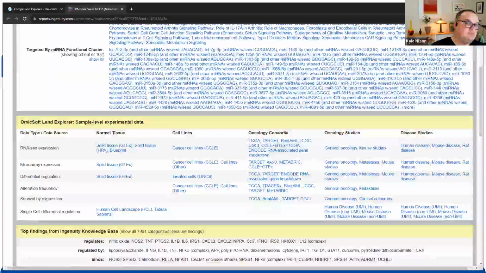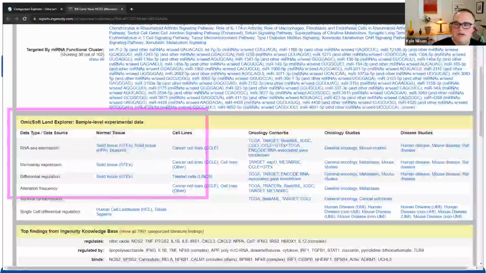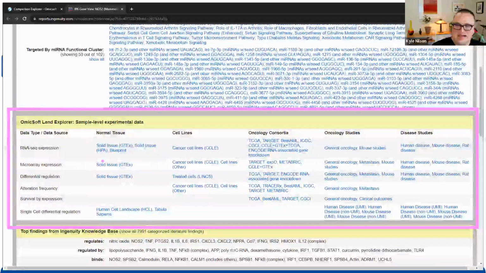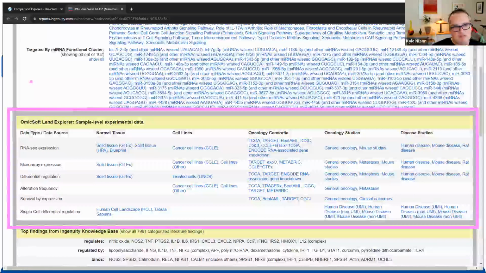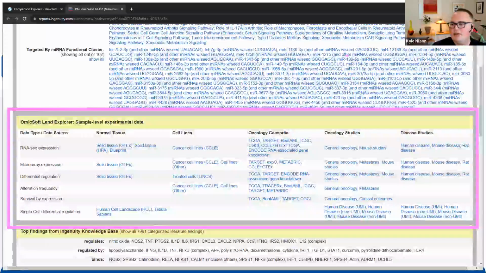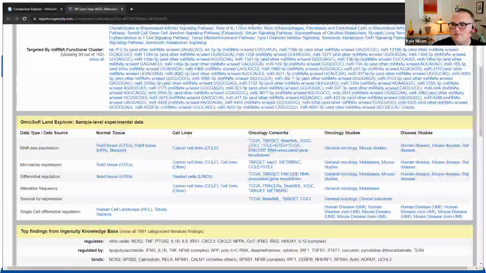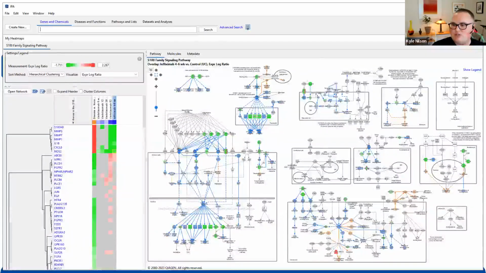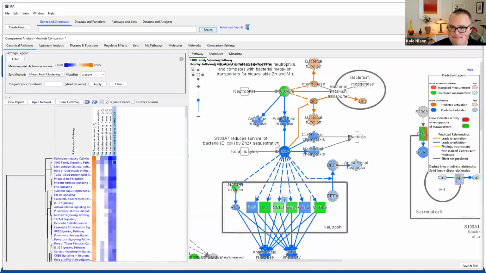I also want to point out that this gene report is one of the methods to access Land Explorer. In fact, this is probably my favorite way to get to some of these public data sets. So just to go ahead and make sure that I show this at least one more time, I'm going to close this window. And then I'm also going to close this gene heat map.